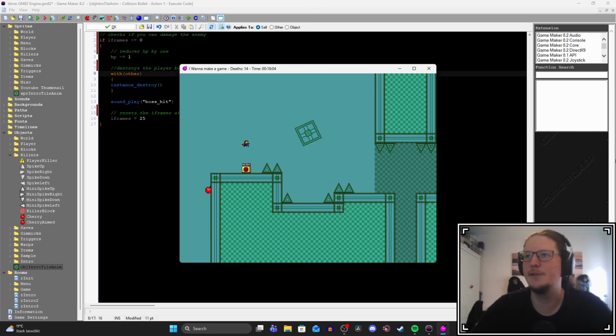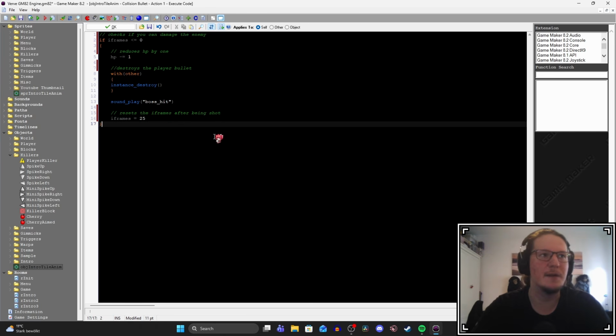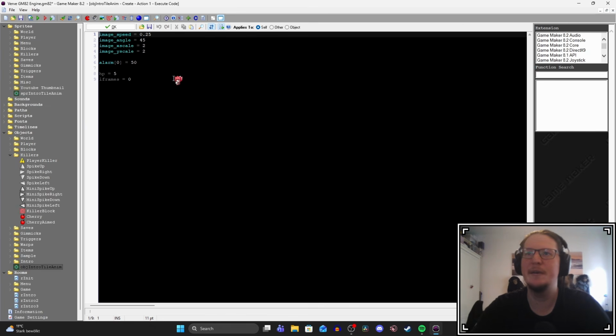There he is. Boom. All right. So it turns a little bit more transparent as a little indicator that we can't harm it. It's in iframes. Now, if you want to make these iframes longer, you just edit this value here. You can set it to 50, and you'll have to wait a bit longer before being able to shoot the enemy again. If you want to increase the HP, you can do so in the create event. You can set it to 10, whatever you prefer.